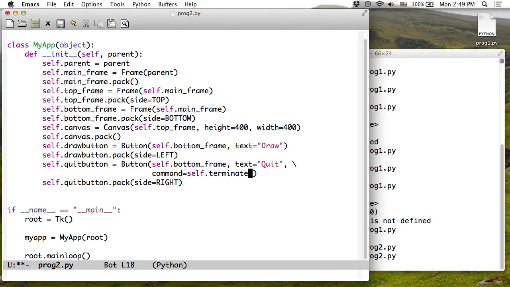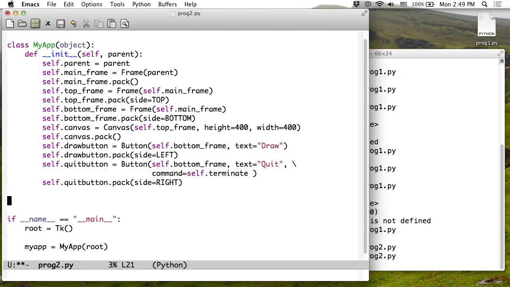So something like self.terminate. Okay. Remember, it is not like this, because this will call the function. That's not what you want. You want it to tell what the function is that should be called when you click. Now let's define that function.